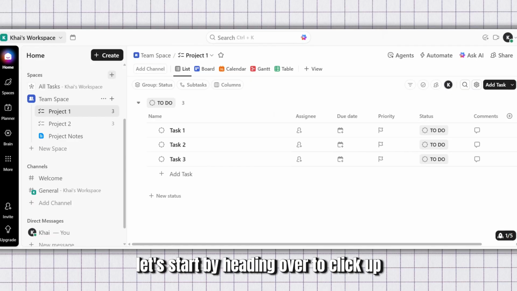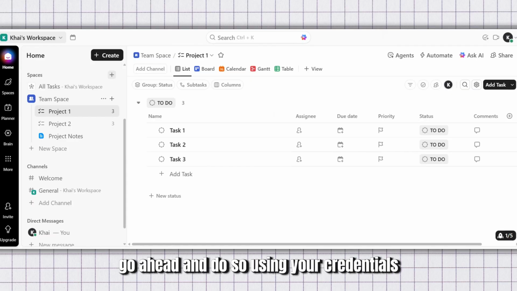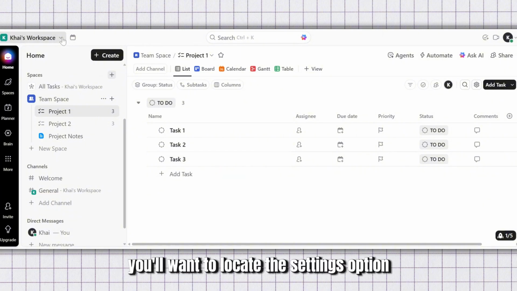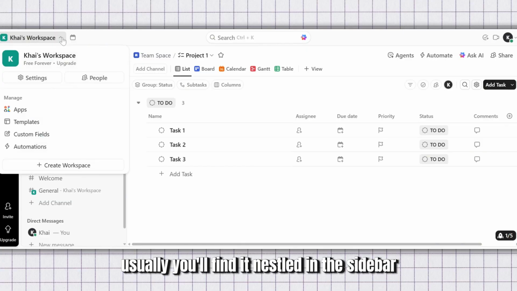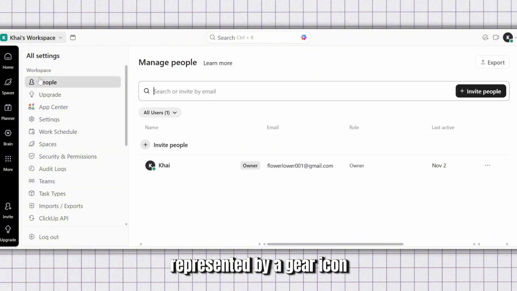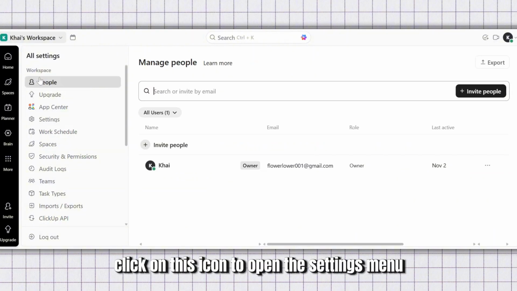Let's start by heading over to ClickUp. If you're not already logged in, go ahead and do so using your credentials. Once you're on the main dashboard, you'll want to locate the Settings option. Usually you'll find it nestled in the sidebar on the left side of your screen, represented by a gear icon. Click on this icon to open the Settings menu.